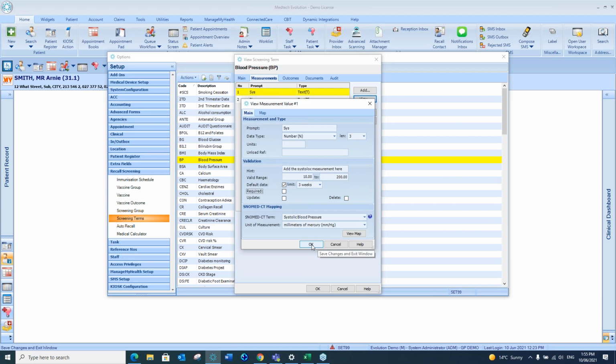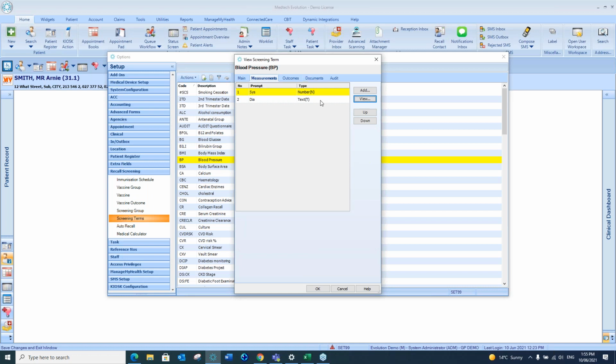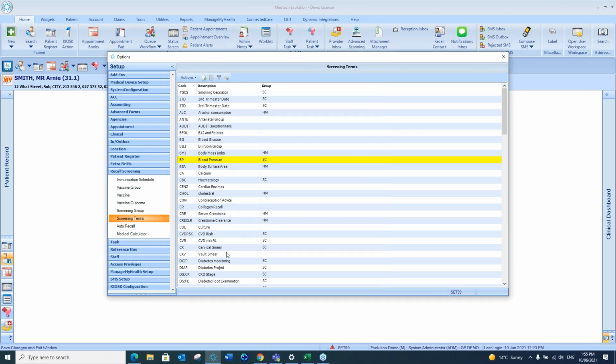So that's how to add a screening measurement. Areas where you would add measurements to a screening term would be things like your lipids, where you would have your HDL and your triglyceride and LDL. Then you can add all 3 into one screening template rather than having them set up individually.